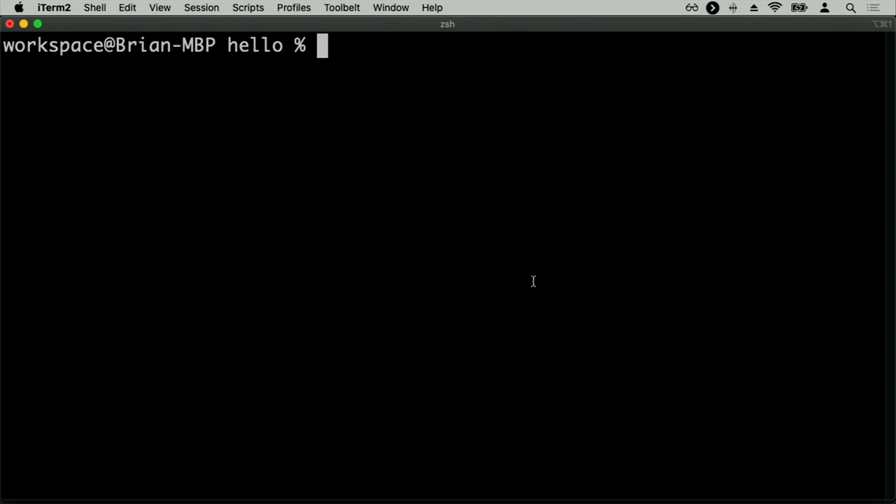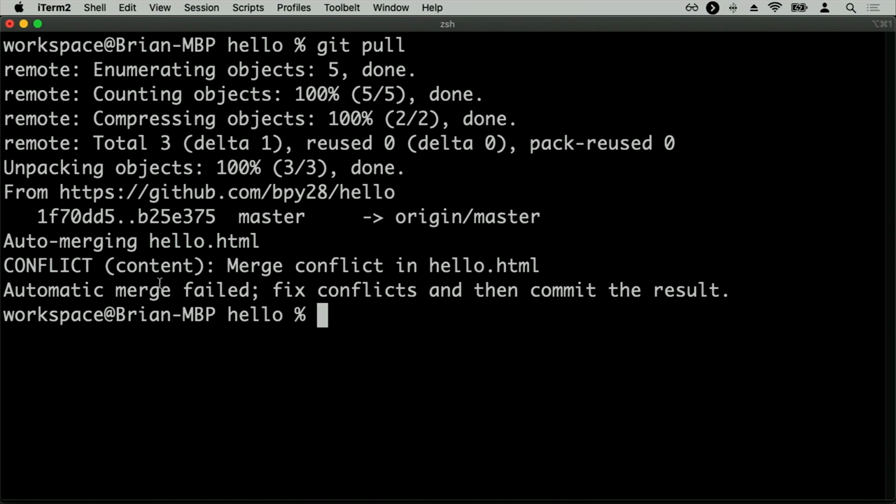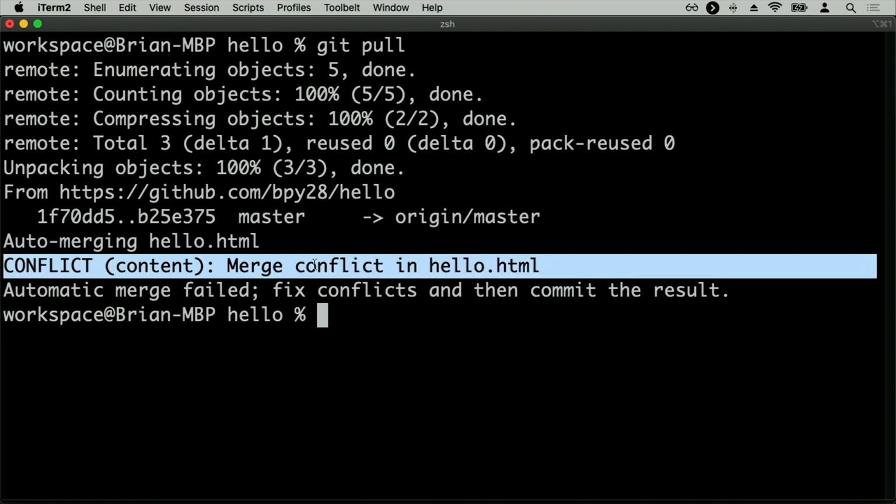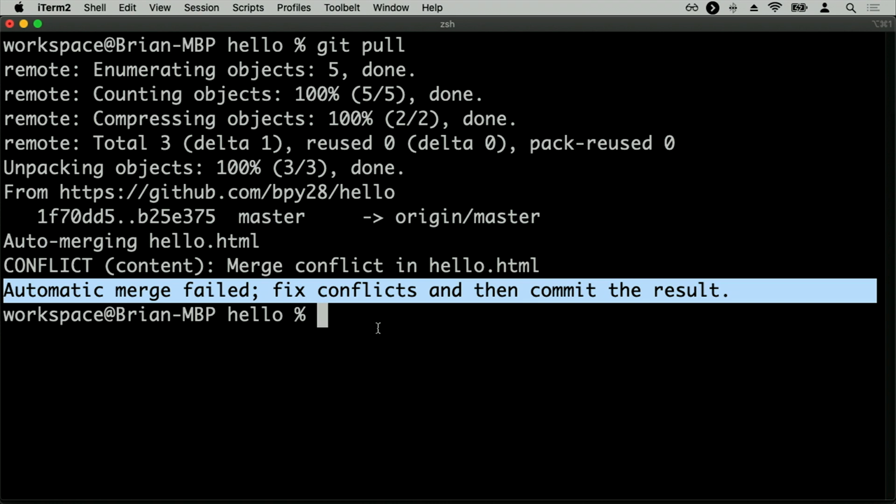So here in my terminal, I'll go ahead and run git pull, because I want to pull in those latest changes. And when I do, I'll see this message: conflict, there was a merge conflict in hello.html. The automatic merge failed, because normally Git will try to merge files automatically if it can. But sometimes it can't. So now I need to fix the conflicts and then commit the results.